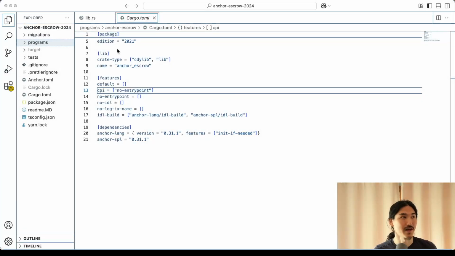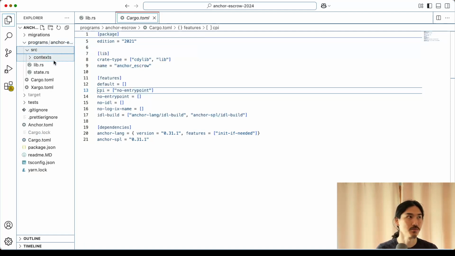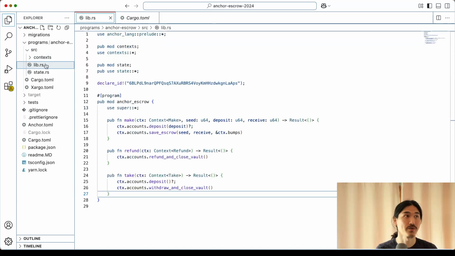Alright, so now that we have the background, let's get into the code. First, we're going to give an overview of the file structure and the architecture of the program. Let's open up the project in our code editor, and we're going to focus on the Rust code inside this program's anchor-escrow folder here. So, inside the source folder, we have this lib.rs file, which is the entry point to any anchor program containing the main logic.